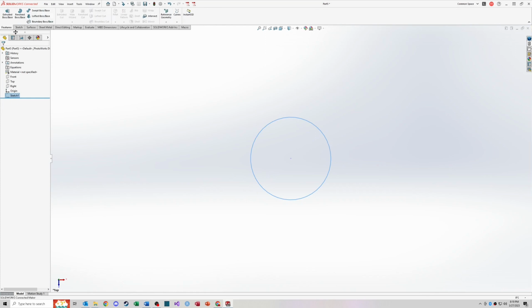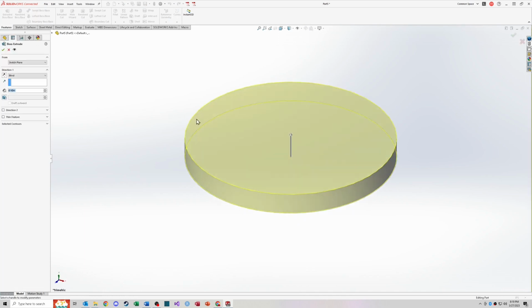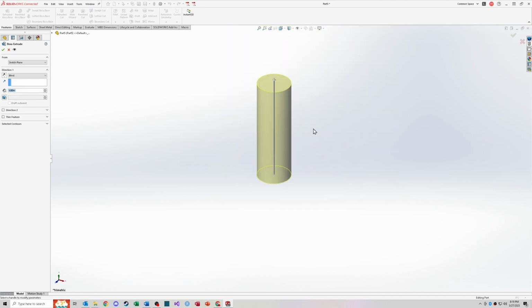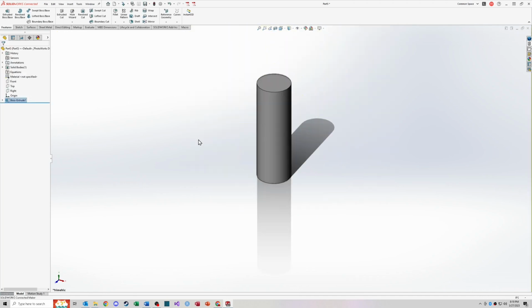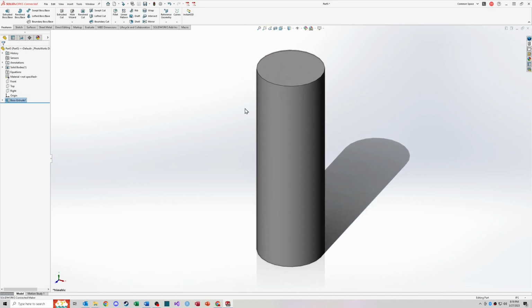But now if I go to features, I have my sketch selected, and if I click this extruded boss base, now it's going to grab that sketch profile, and it's going to allow me to extrude that into 3D geometry. So if I go 3 inches on the height or the distance of that extrude, I complete that. Now I have a 3D cylinder.